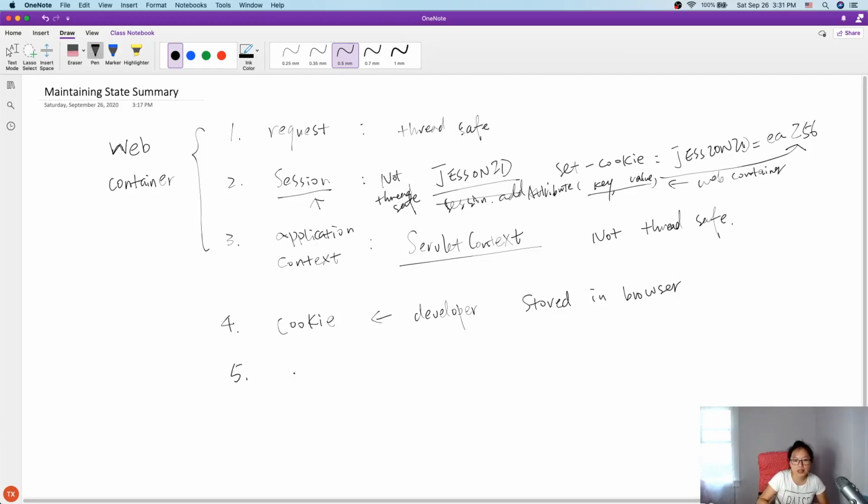Sixth one is hidden fields. I also talked about it. Hidden fields is also maintained by the developer. For every form, every page you're trying to go to, you have to have a hidden field, which is very tedious to do. Okay, like using input type hidden. Not very good.